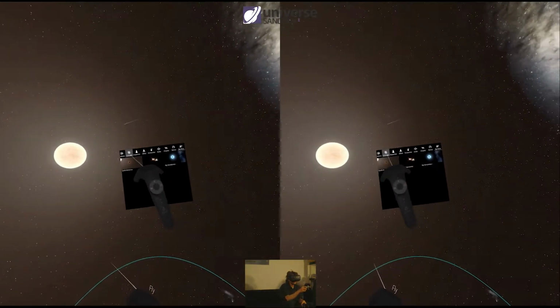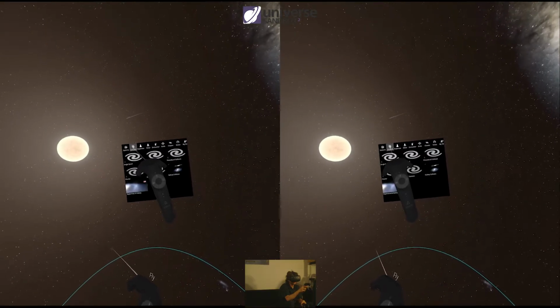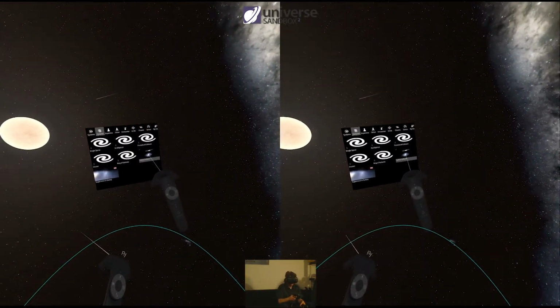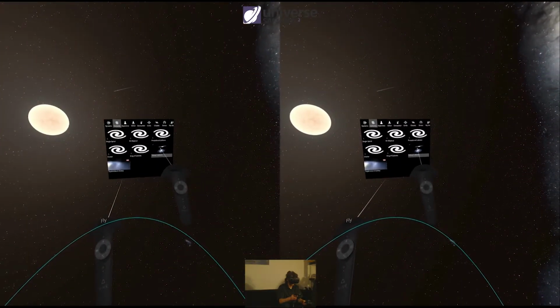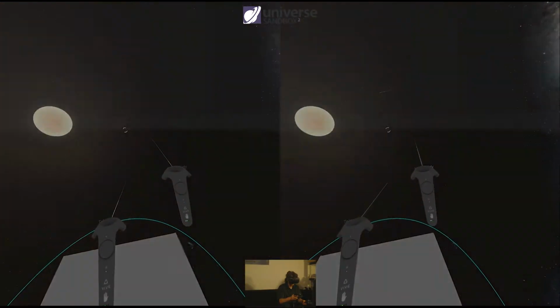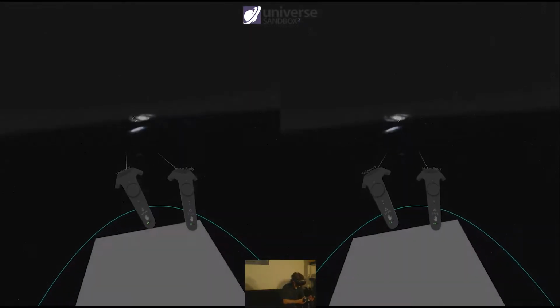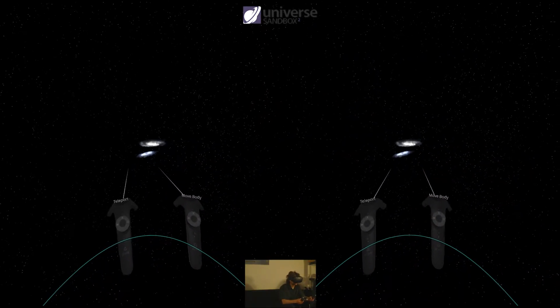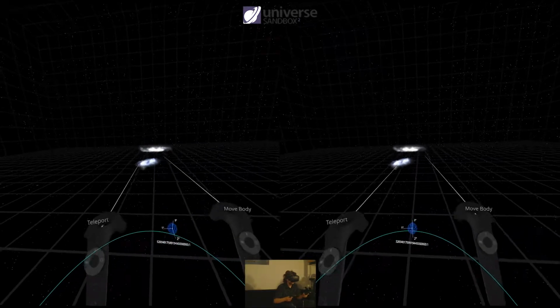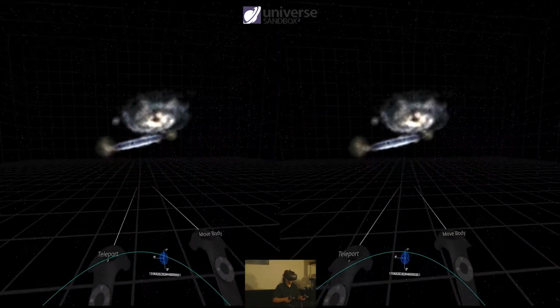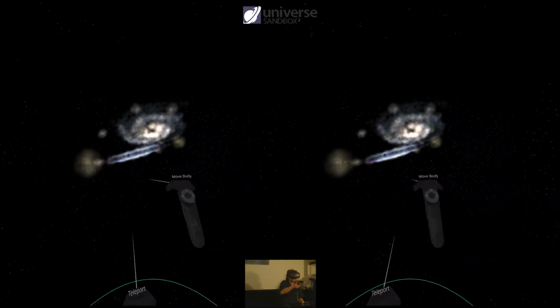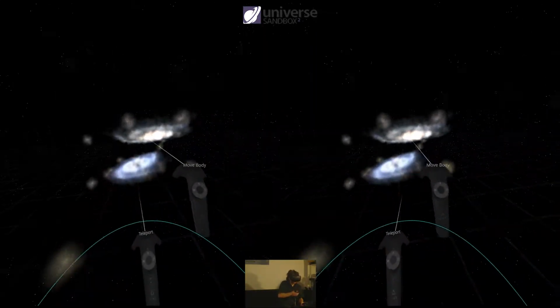So let's take a look at what we got here. Love the Galaxy Collision. Let's take a look at that. I think it's capable of being slowed down as well. Oh, it is slow-mo. Okay. Okay, whoa, easy. Pull it down a little bit. Okay.